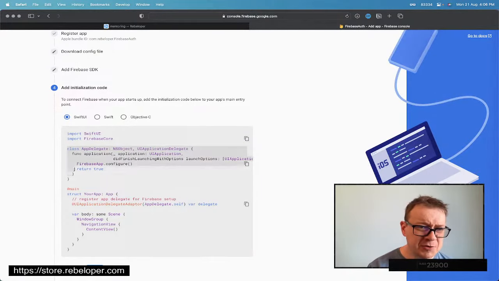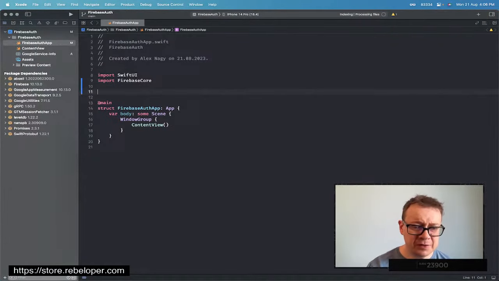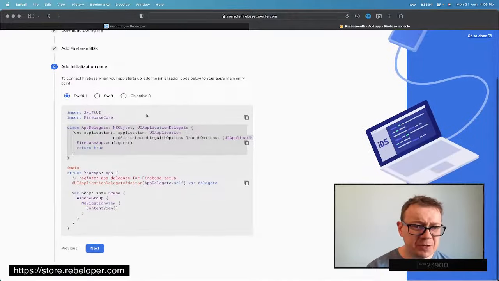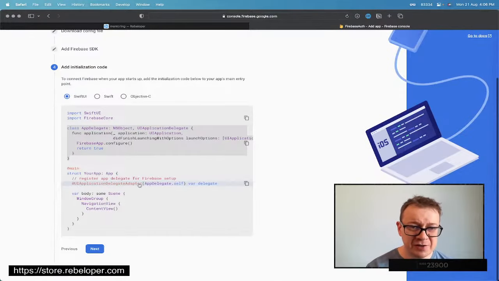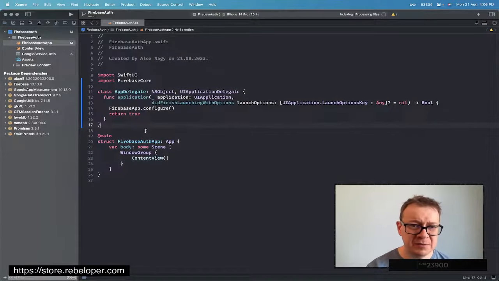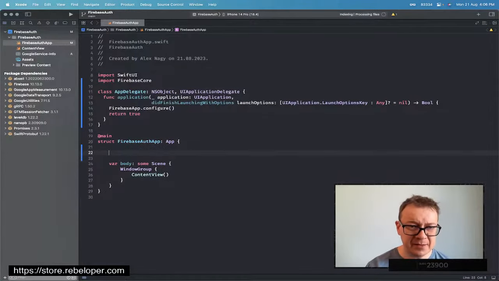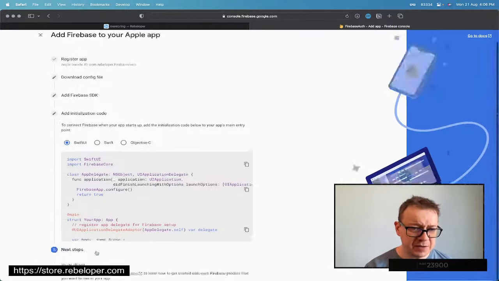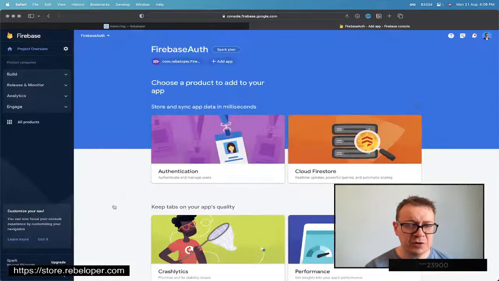And then I'm going to select these and paste it into the app file. And next up, what we want to do is just register the app delegate for the Firebase setup. Let me just copy that out and paste it right over here. So basically, that's our setup. Let's just hit continue right over here. So clicking on next and continue to console should be okay.